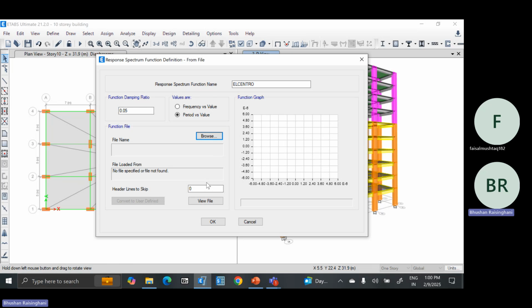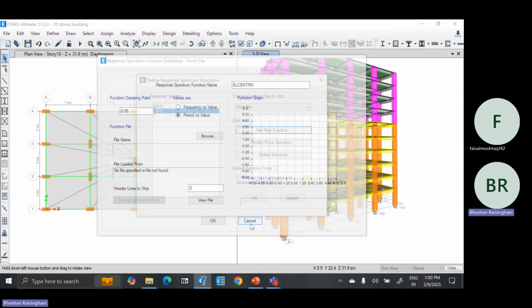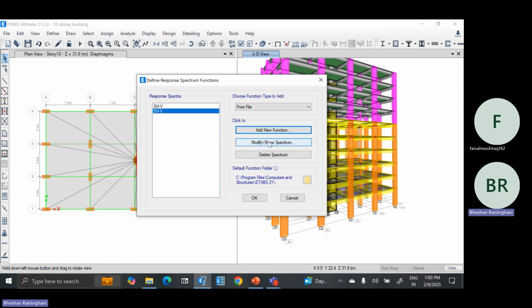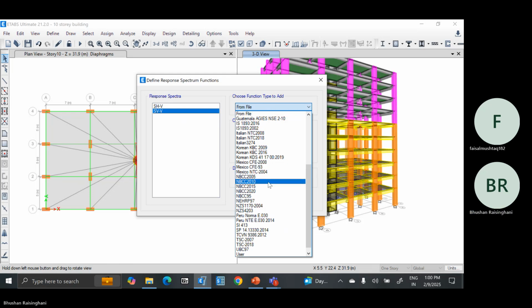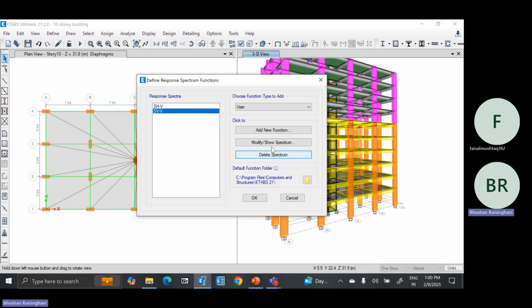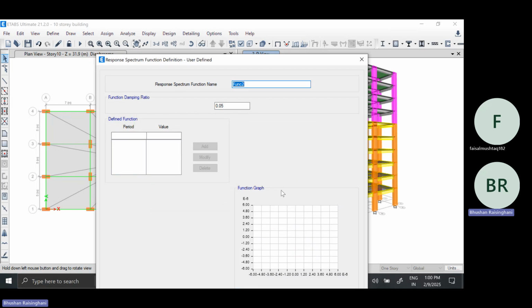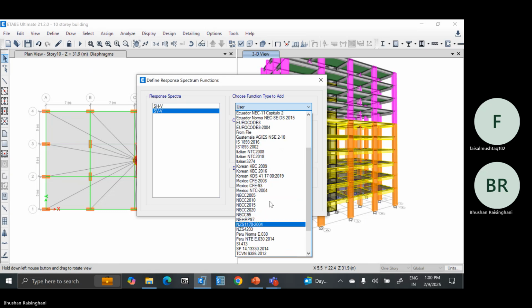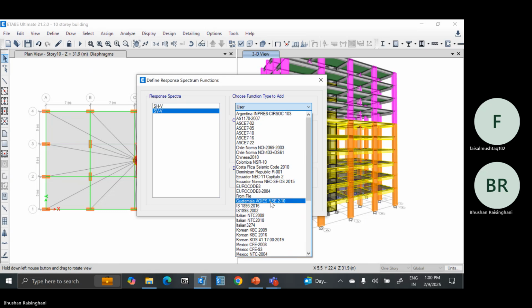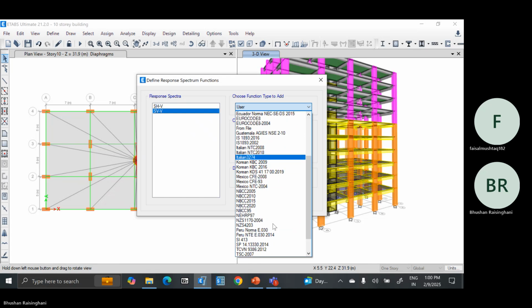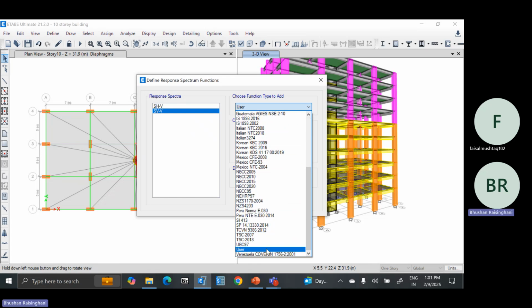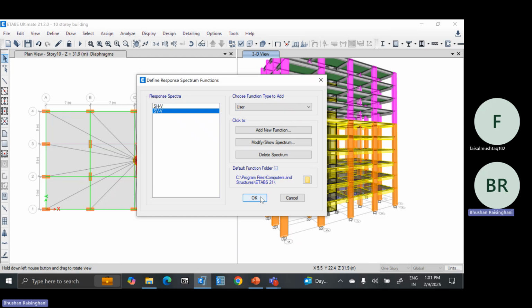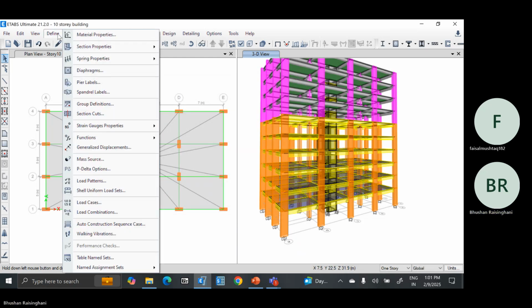Then you will get a graph. You can view that file and then you can click OK if it is found correct to you. So that way you can upload the time history as well and modify the spectrum or delete the spectrum option is there. Now user option is also there. So add new function for the user, directly you can put. Also for sinusoidal waves, you can also put anything. So this is now the response spectrum. It is okay to go ahead.